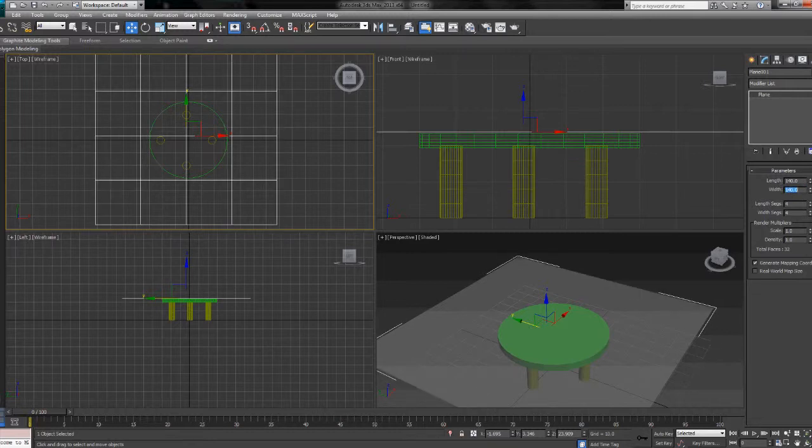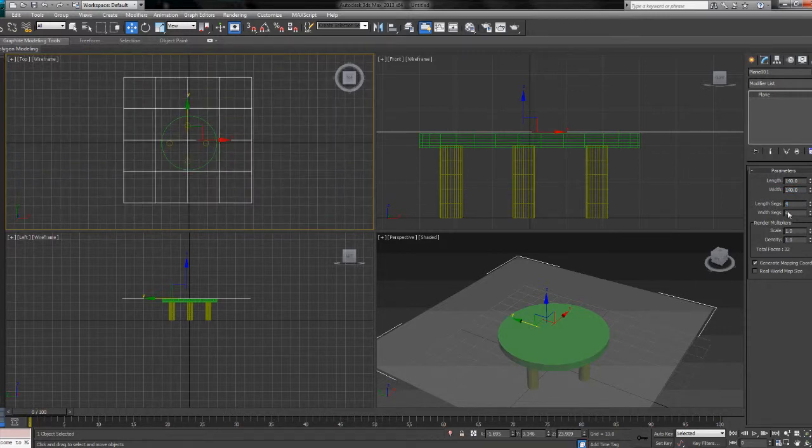So let's see, let's make this right first. 120, there we go. Let's make it squared, may as well. We've got a round table, there we go. So let's mess with the segments.